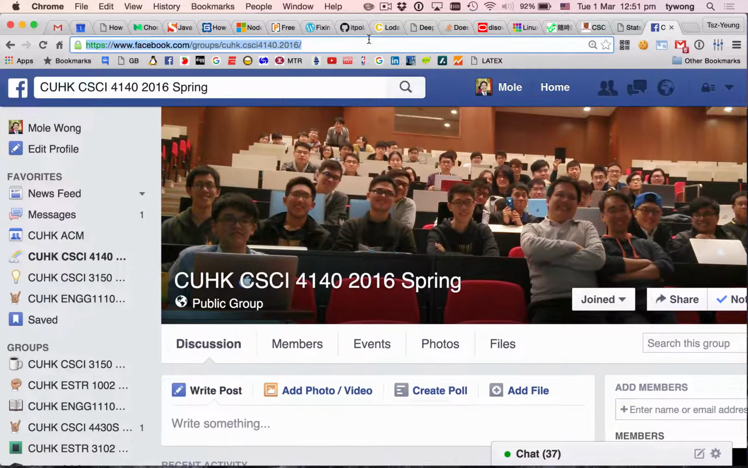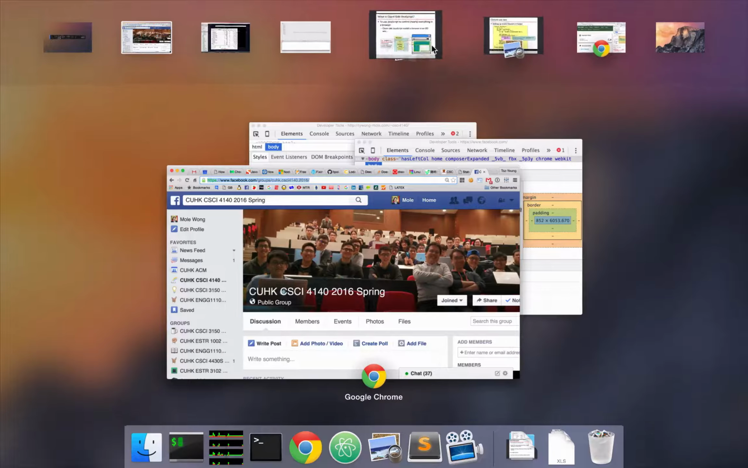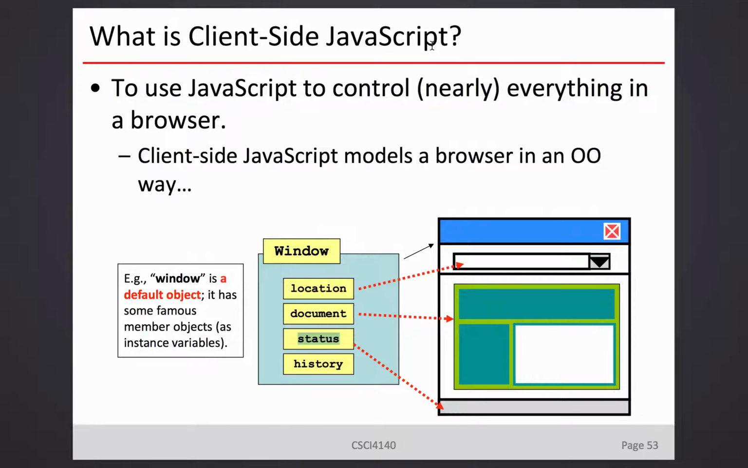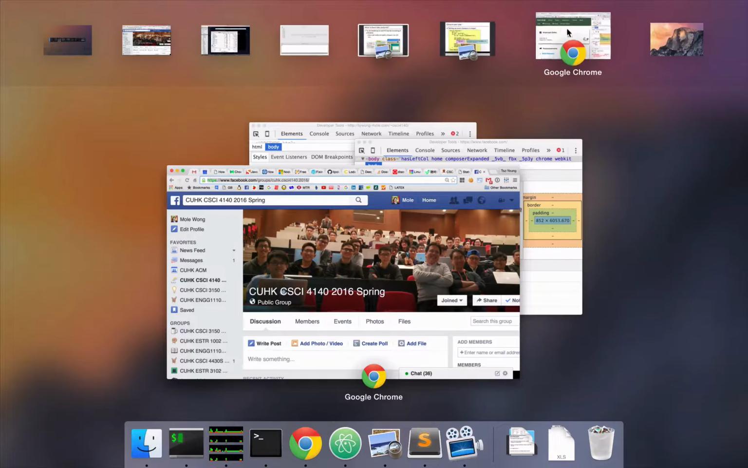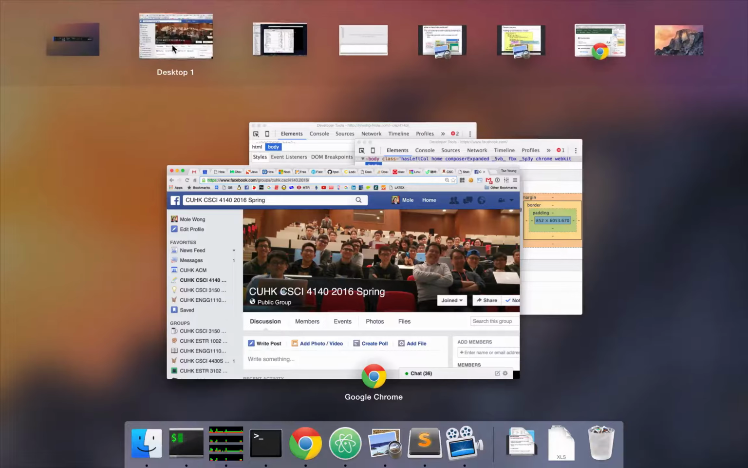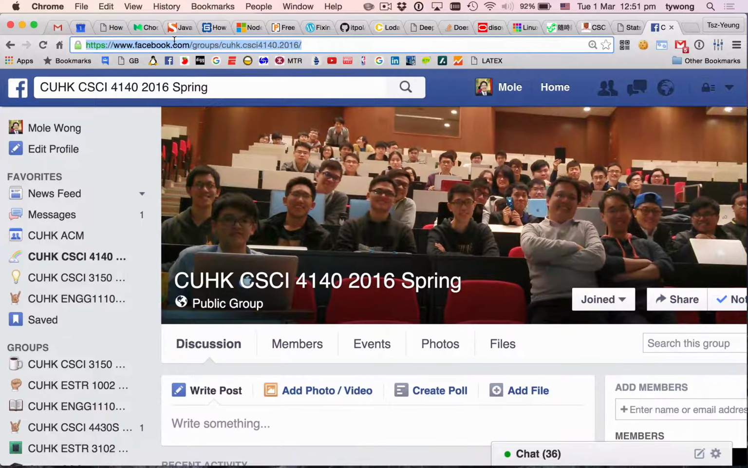So this is the history API. We won't talk about it in detail, but we just mention that there exists something like this. And that's why JavaScript can do something really crazy. How crazy it is. Facebook is doing something really good in terms of JavaScript.